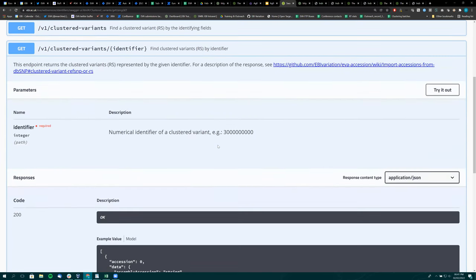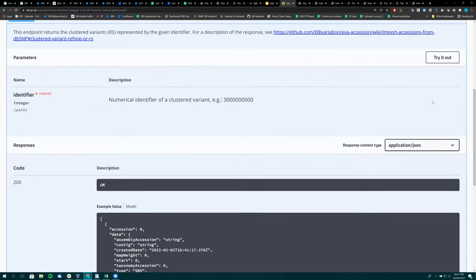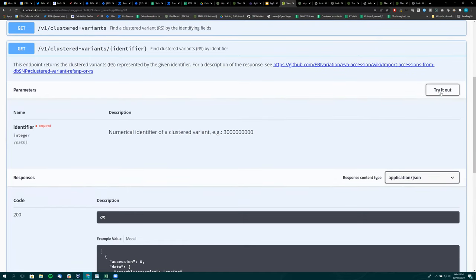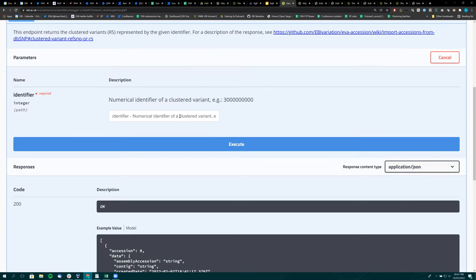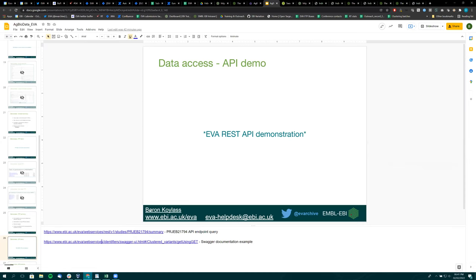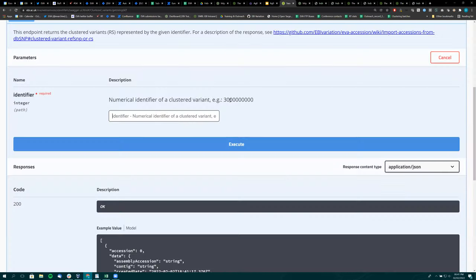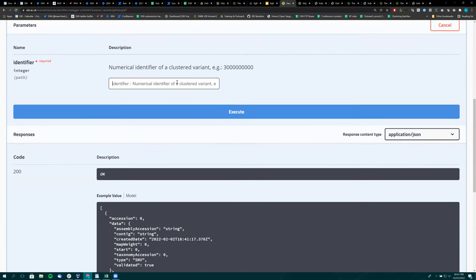So this is a good way if you do want to test out the API. You can hit the Swagger documentation and try it out. And then I believe I have an RSID that we'd like to do. No, I don't.